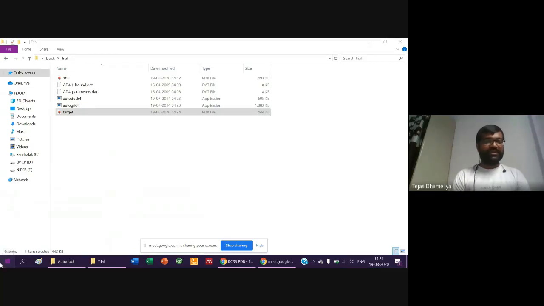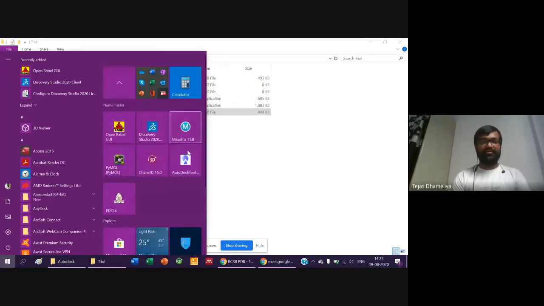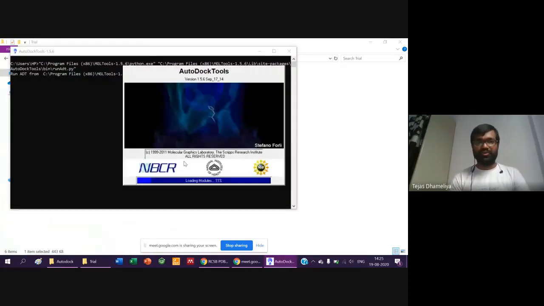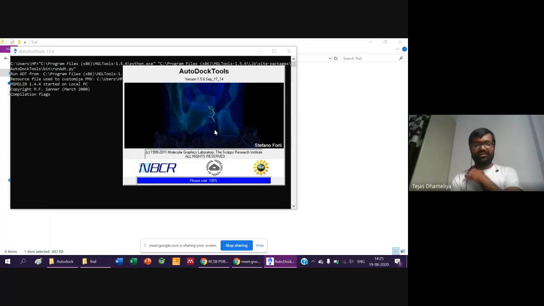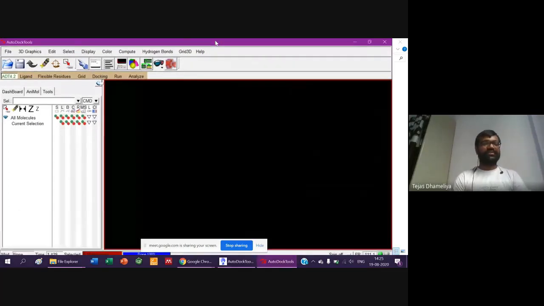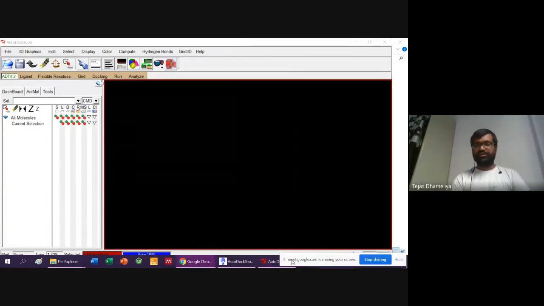Fine. So now it is the time to run AutoDock. Go to AutoDock option, AutoDock Tools. I installed it previously, so it is working. It will show the loading as well. Okay. This is AutoDock Tools 4.2. So with 4.2 tools, we are working.